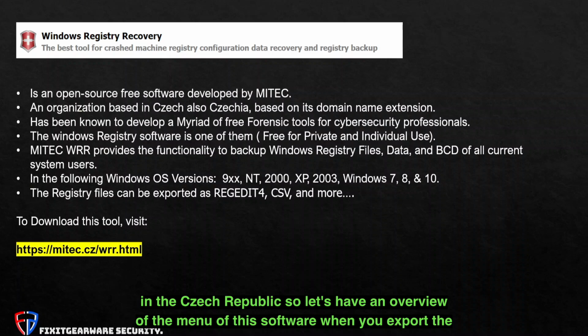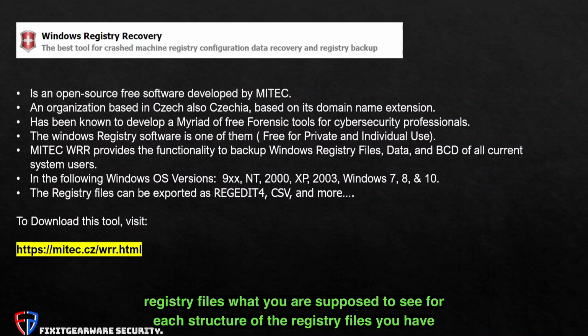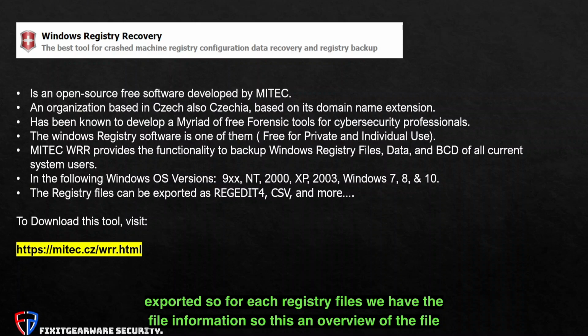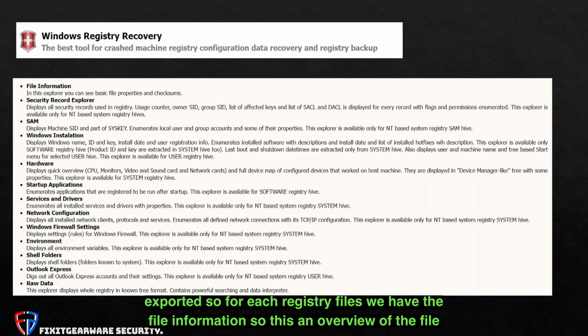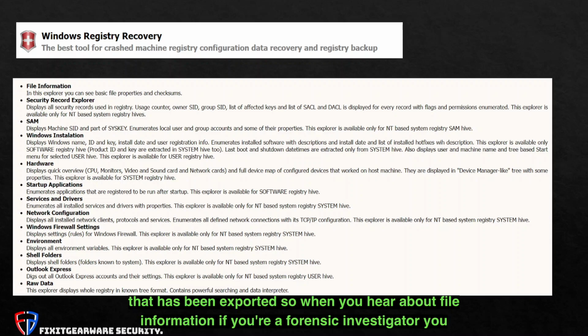So let's have an overview of the menu of this software. When you export the registry files, what you are supposed to see for each structure of the registry files you have exported. For each registry file, we have the file information. This is an overview of the file that has been exported.